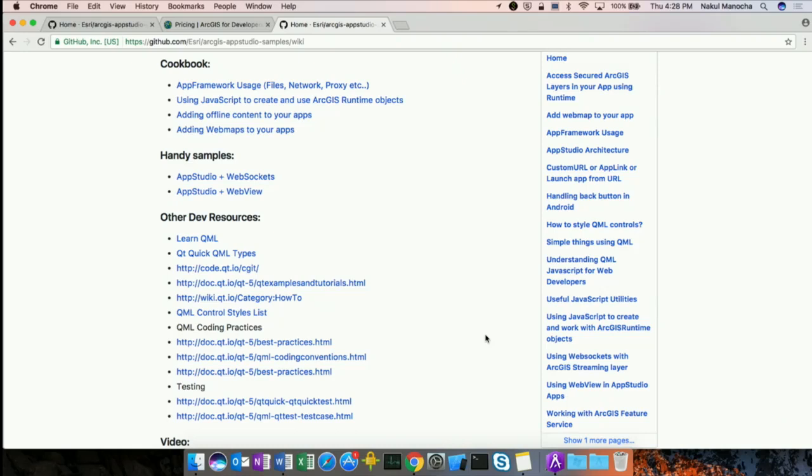One more thing. Our quick report template actually supports MMPK from this release, so you can check it out. Those mobile map packages are supported by our quick report template, and you can see how it's being used, because that template is available with AppStudio.